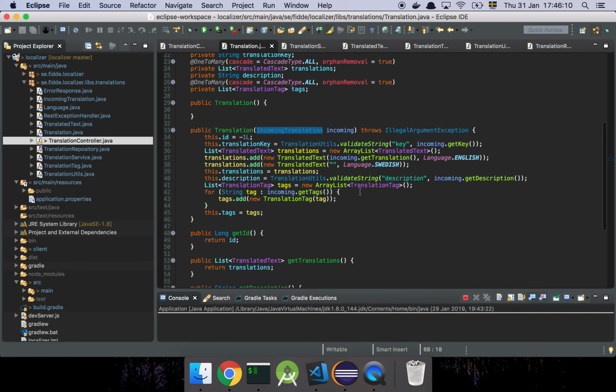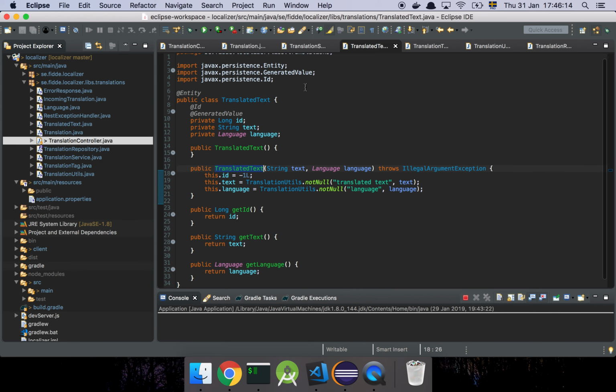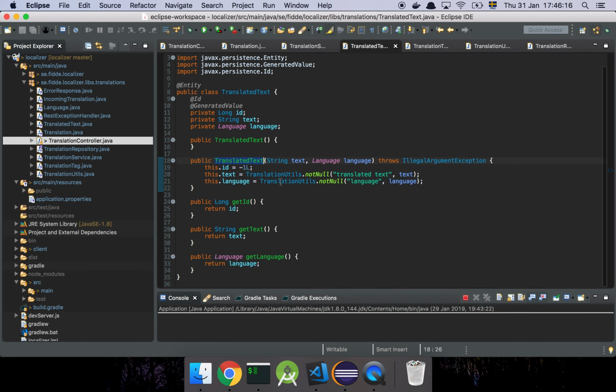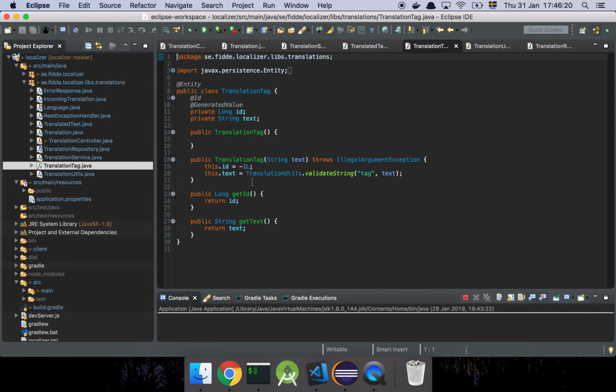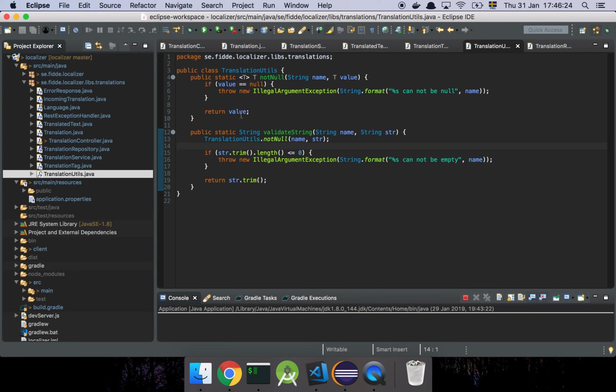Right, and well, we can look at the translated text. It's not super fancy, it's just a POJO, a very simple POJO. And then we have our tags, also a very small little POJO. And translation utilities is just a few utilities that I created to validate that something is not null and that my string is of a certain length, because I have these small little rules that I want to enforce. And yeah, that's about it really.